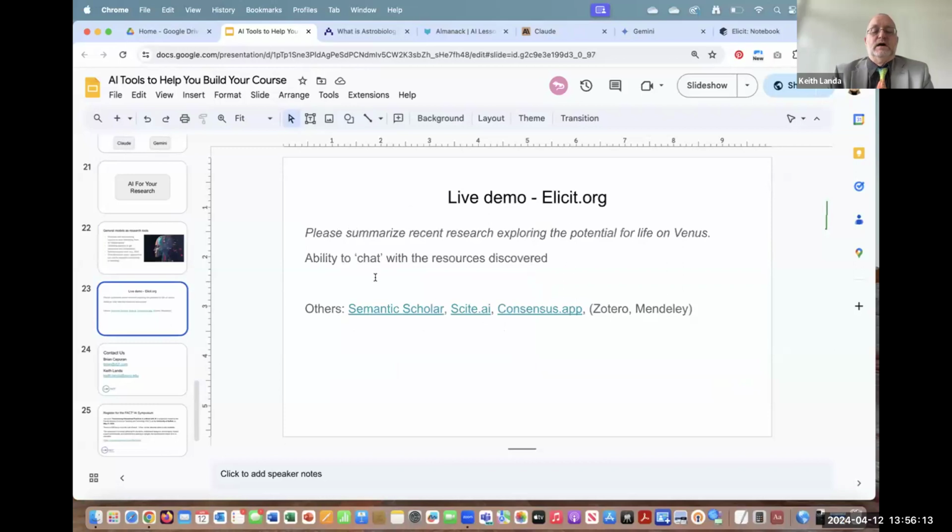There are other tools, like the Semantic Scholar site and consensus.app. I haven't played around with these as much. Zotero and Mendeley, if you use either of those for managing your reference library, as far as I can tell, neither one of them currently has AI tools built in. But Zotero, I think, has a plugin for ChatGPT, and Mendeley might be working along the same lines as well.